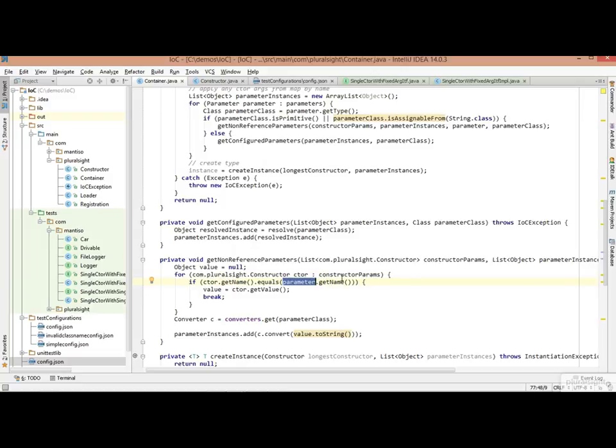So we iterate over all of the constructor parameters. We look at the name of that parameter, and if it matches the name of the parameter passed in, then we can now get the value and store that value as the instance value to pass to the constructor. There's a slight twist, however. So here we can say value equals constructor.getValue, and that gives us back the value we want to use. We know we have a match, so we break out of the loop.